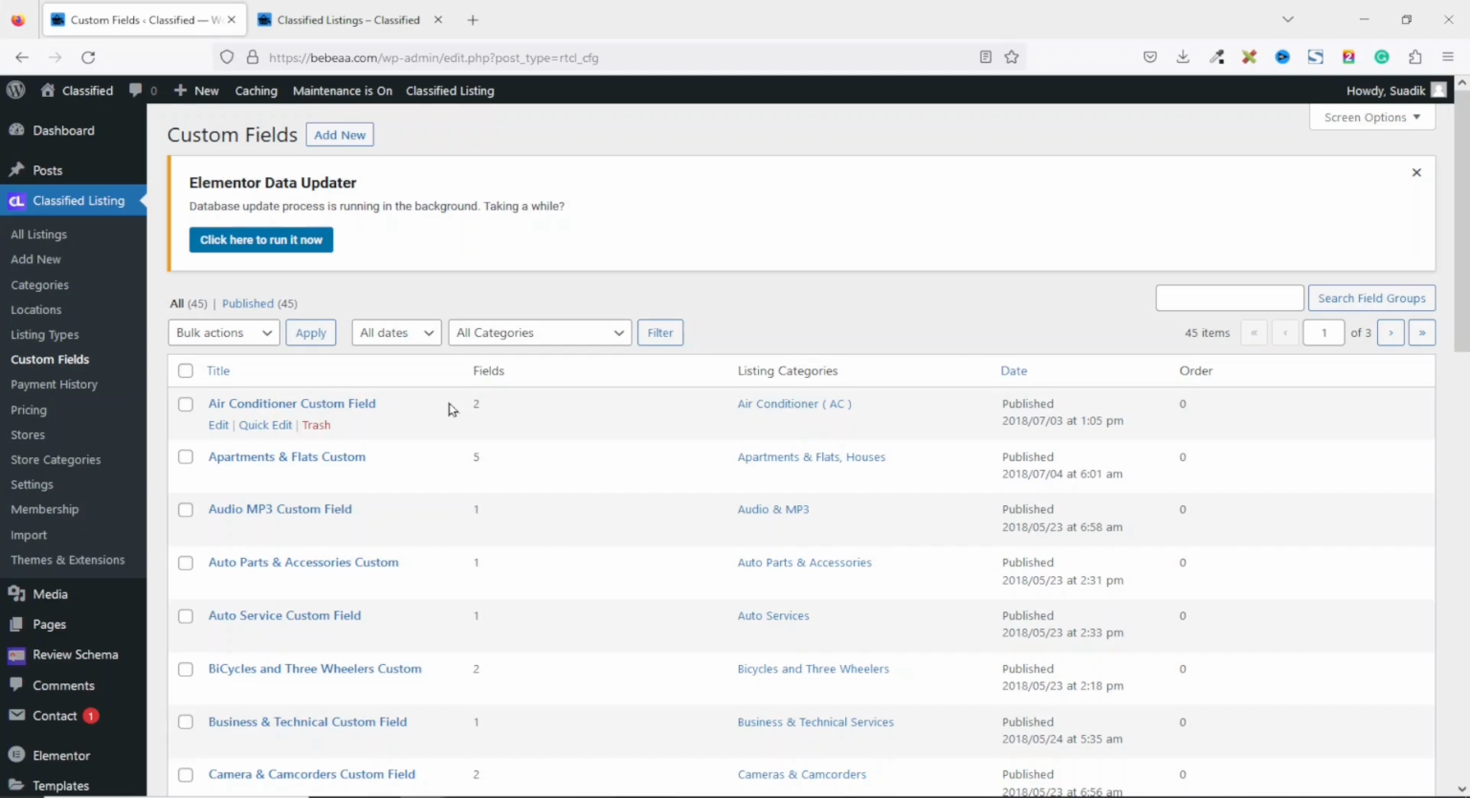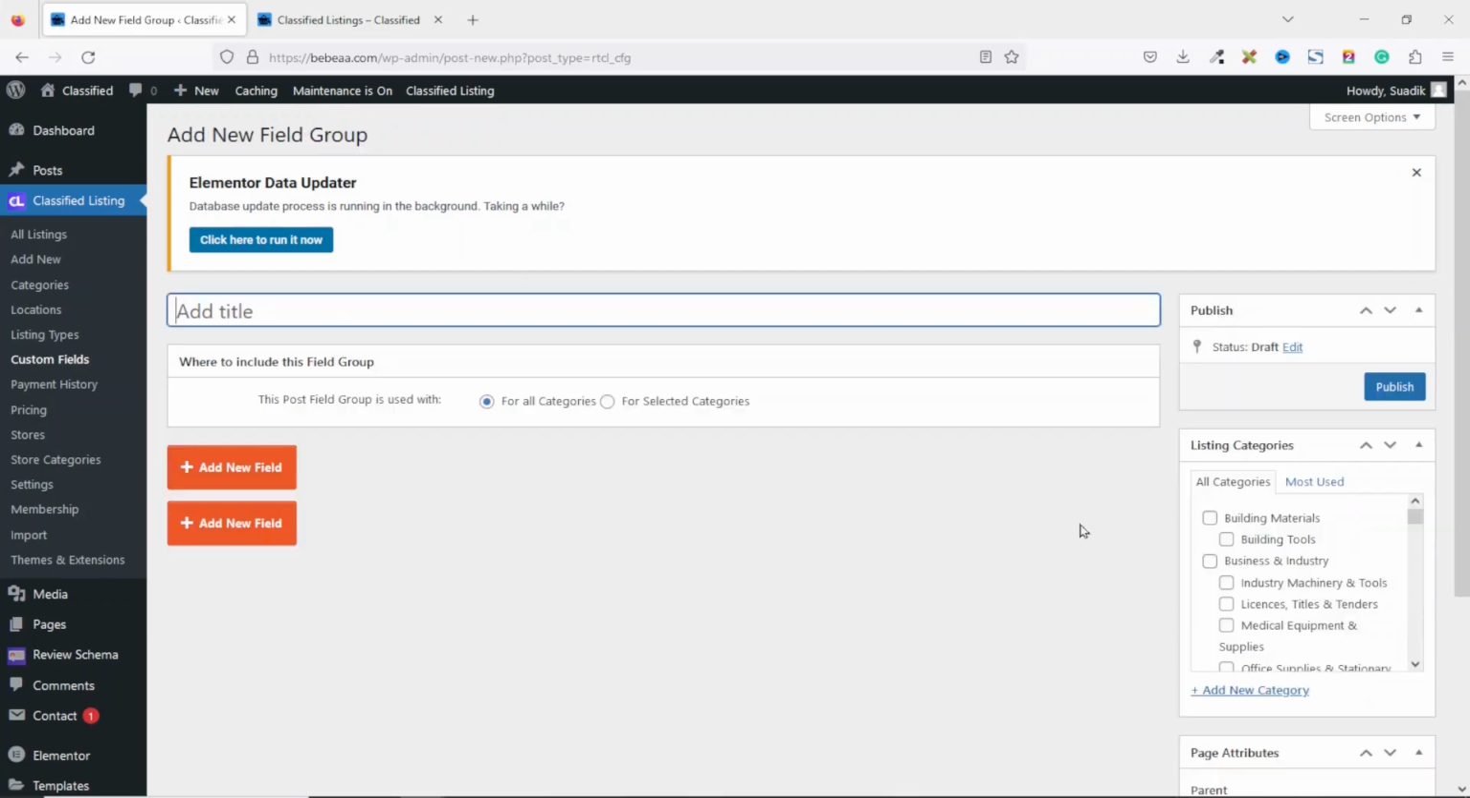So let's see how we can add a custom field. To do that, I click on add new. Let's assume we want to add this custom fields for building materials. And under building materials, we have soft materials and hard materials. So the title, I can say building materials field.